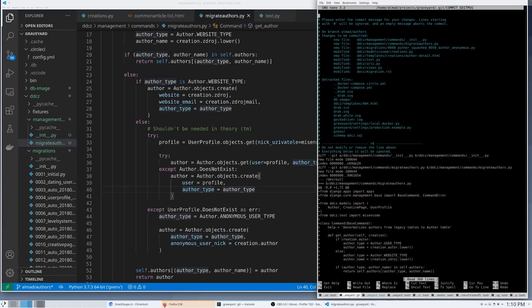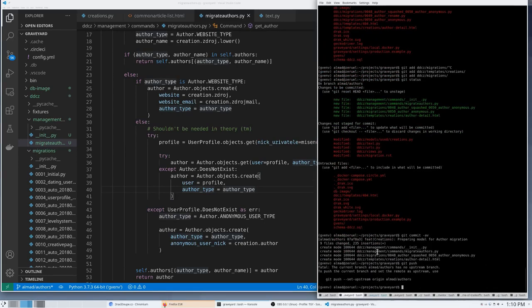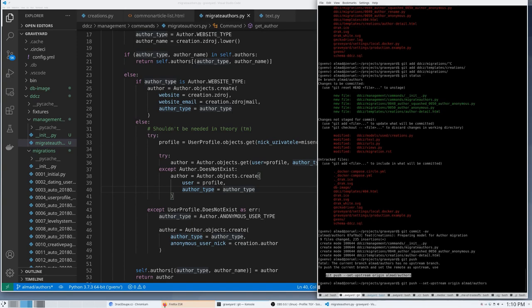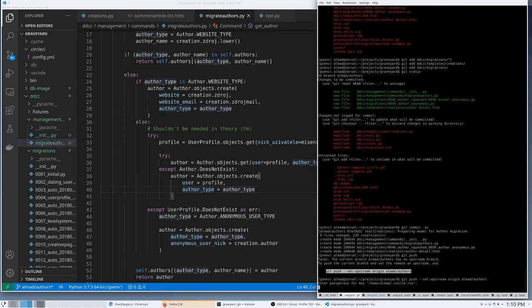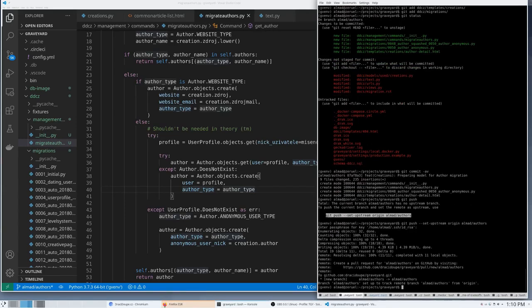So this is in theory deployable, but I would refrain from it until we're sure about how we display the author's profile, because we may want to redo the author model again. So let me have tea for that.